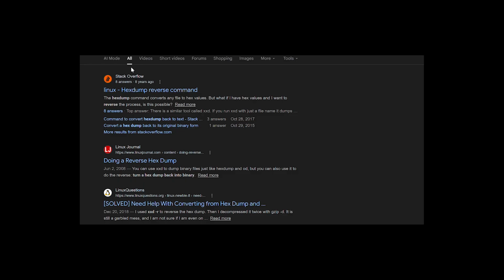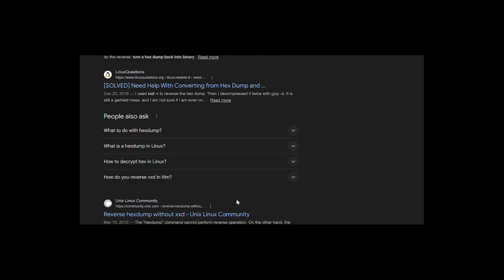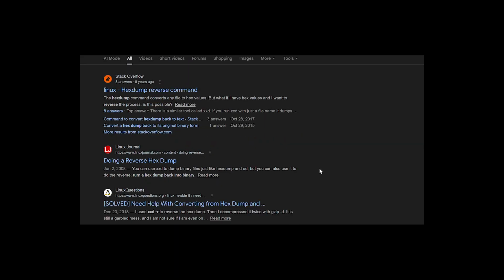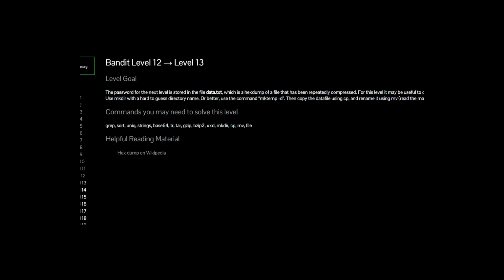Hexdump reverse command from Stack Overflow. Okay, doing a reverse hexdump. Need help with converting from hexdump. Oh, look at that. Reverse hexdump without xxd. So that's actually really important, because if you go back to the OverTheWire page for Bandit Level 12 to 13, you see the commands you may need to solve, of course, there's grep, there's sort, there's uniq, things we've all used before, but you see xxd. That's a command that we haven't really delved into yet.